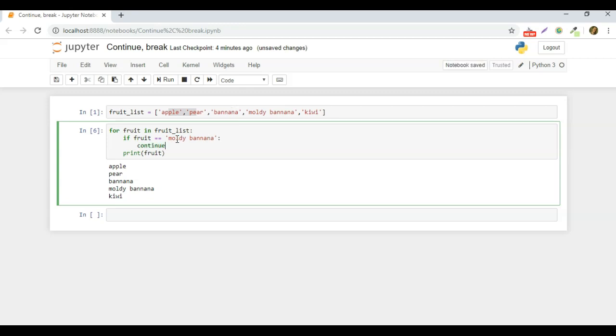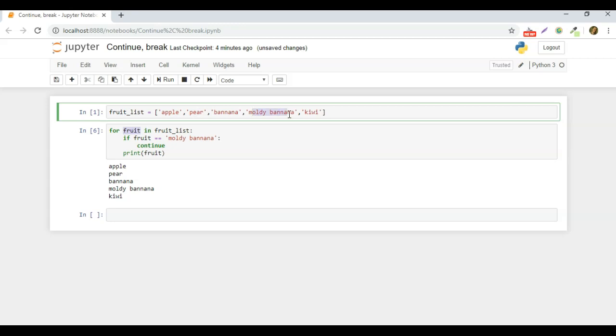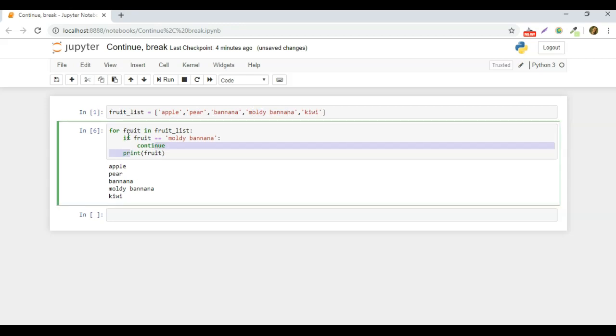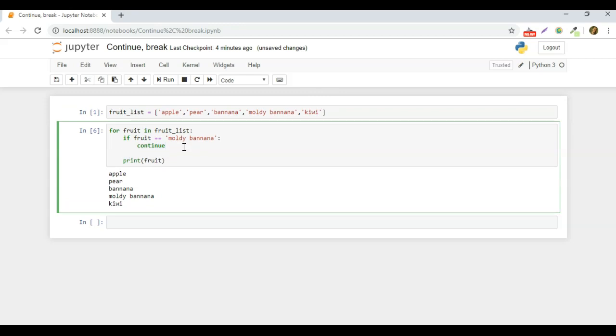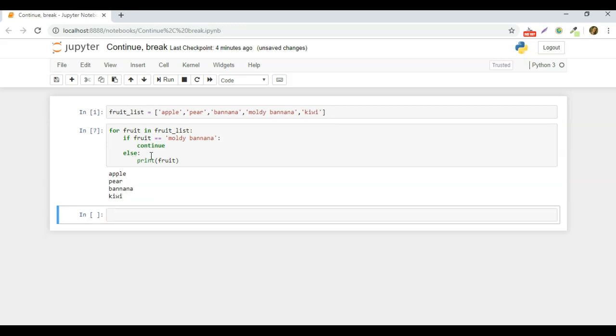And when we say continue, we're basically saying it's going to go through and do the first fruit, then the second fruit, and if the fruit is moldy banana, then just skip it out. Go back to the top and go on to the next element. And then we can just put else, make sure your else isn't in the if statement, so then we say else, let's print out the fruit. So we're going to have all the fruit printed out except for moldy banana.